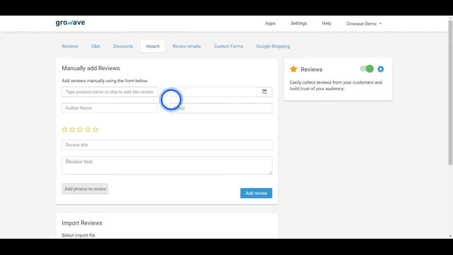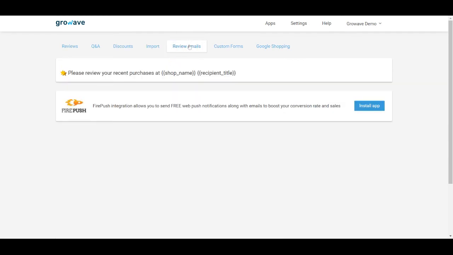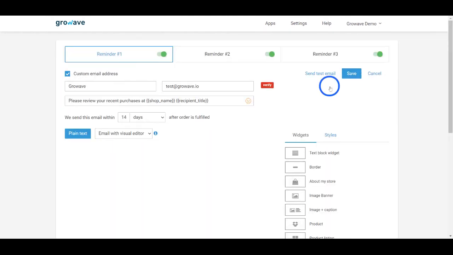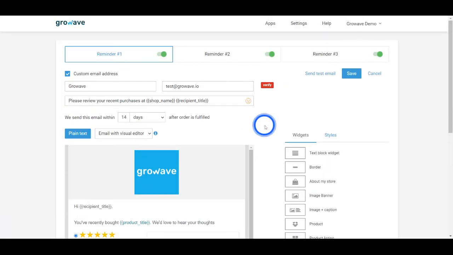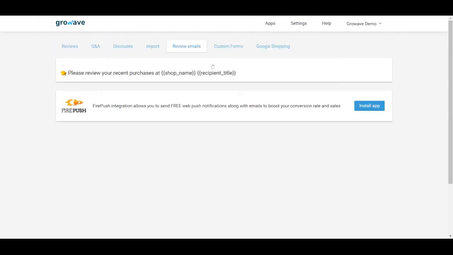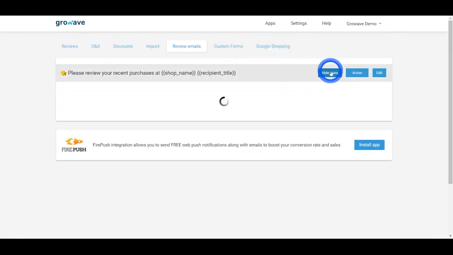Also, the app automatically sends out a review request for each order. In this dashboard, you can customize your review request emails. Also, this feature provides a wide range of statistics for your further analysis.